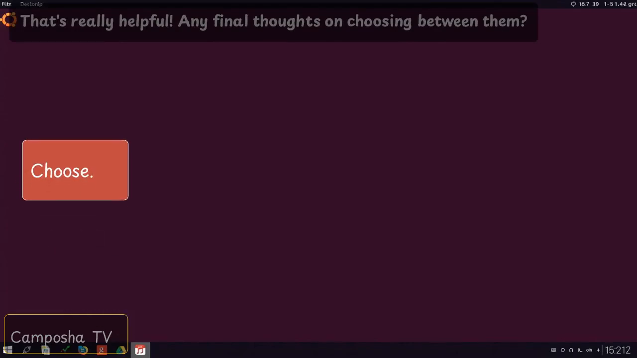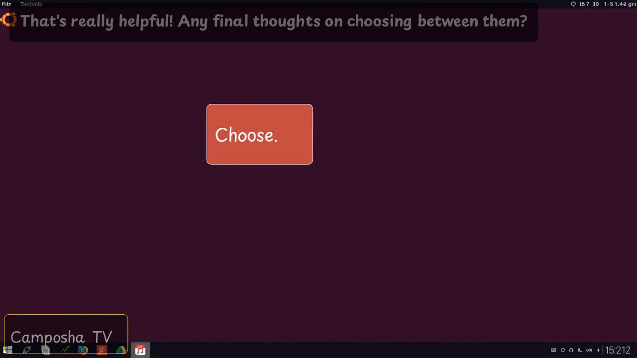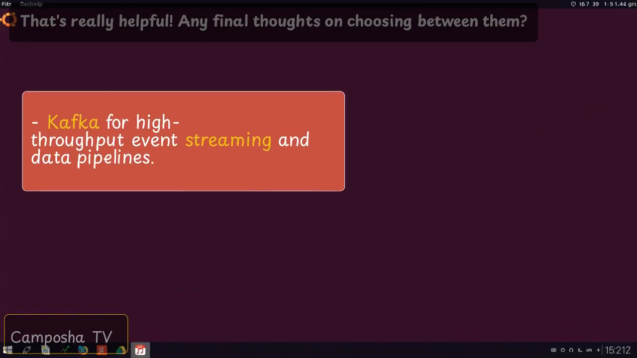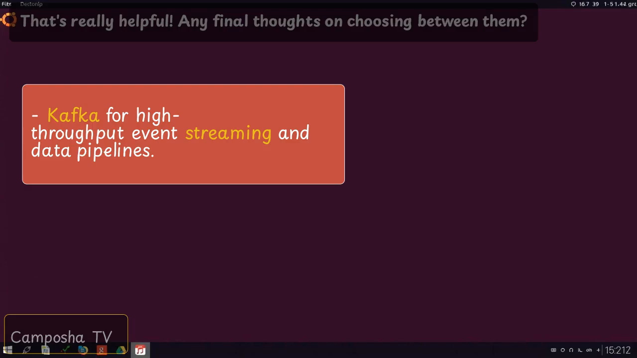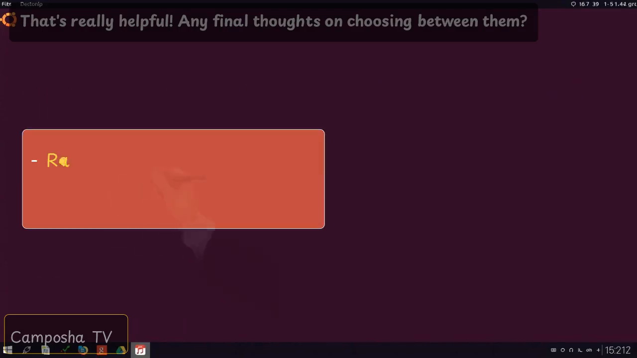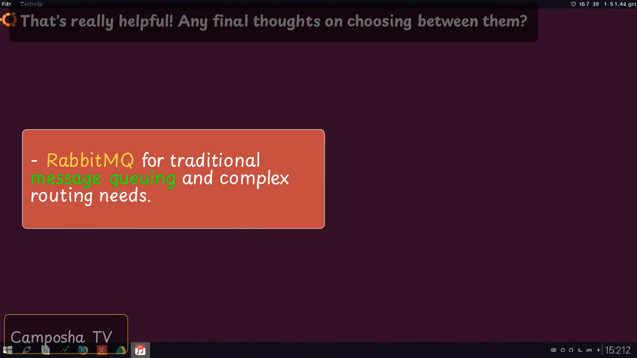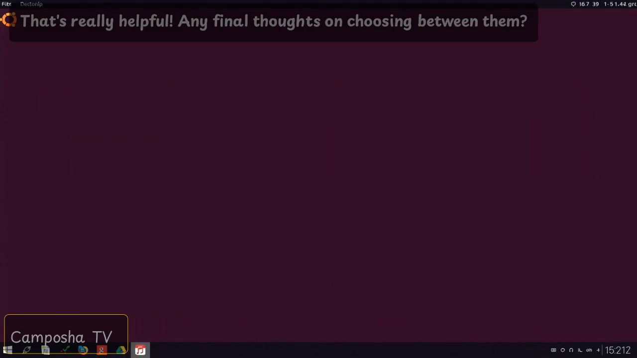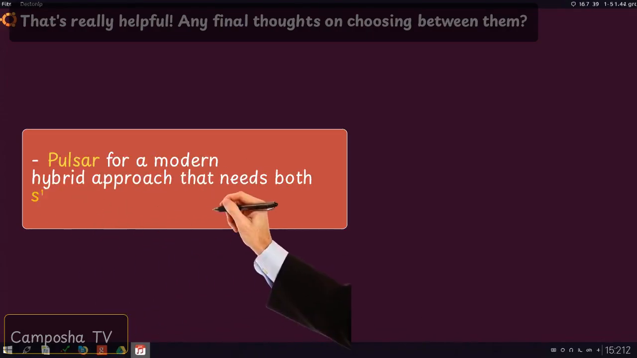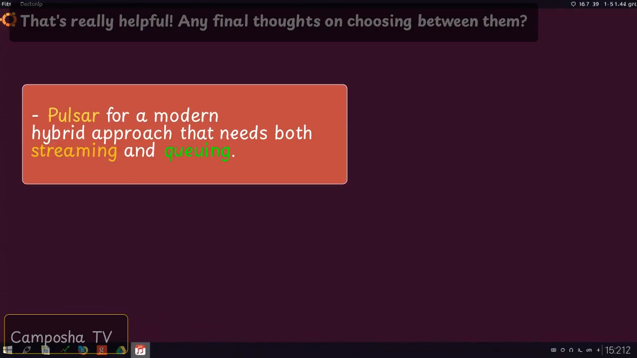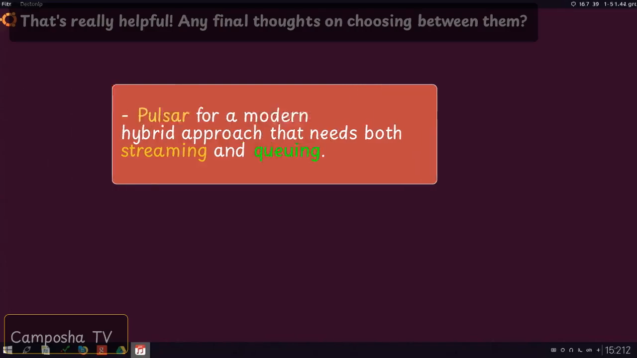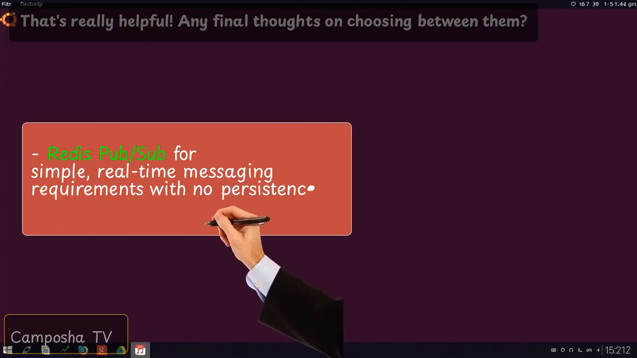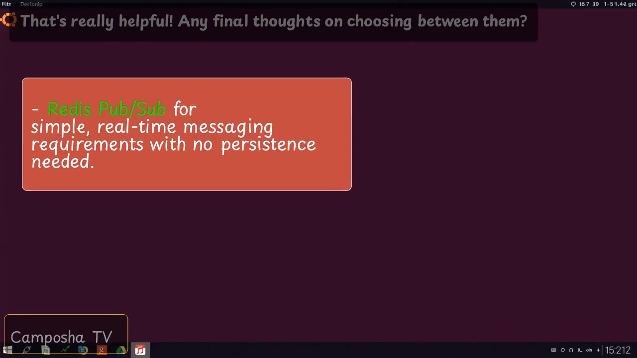Choose Kafka for high throughput event streaming and data pipelines. RabbitMQ for traditional message queuing and complex routing needs. Pulsar for a modern hybrid approach that needs both streaming and queuing. Redis PubSub for simple, real-time messaging requirements with no persistence needed.